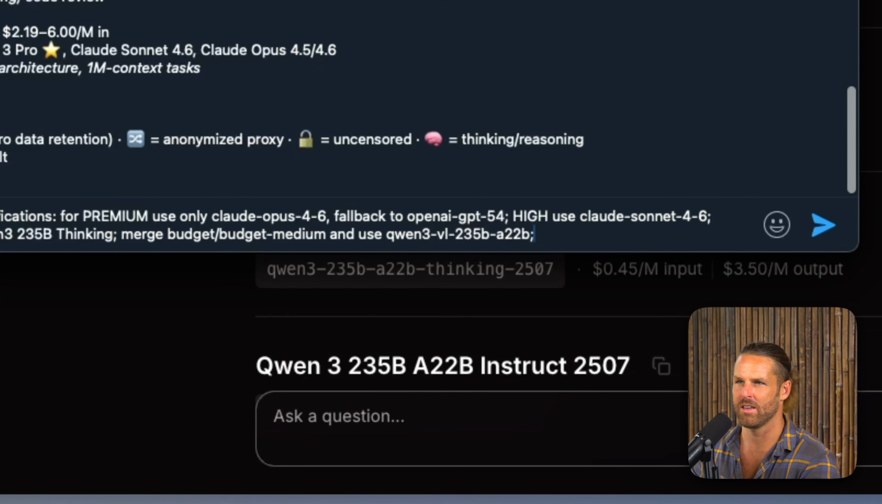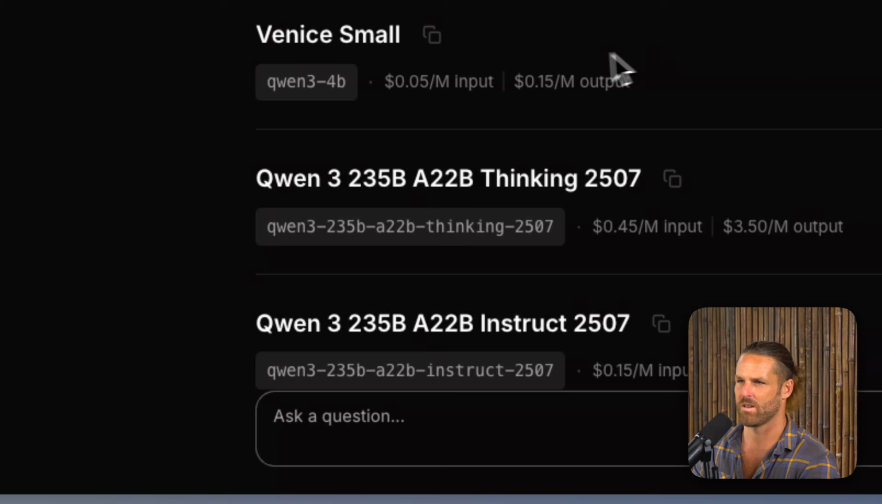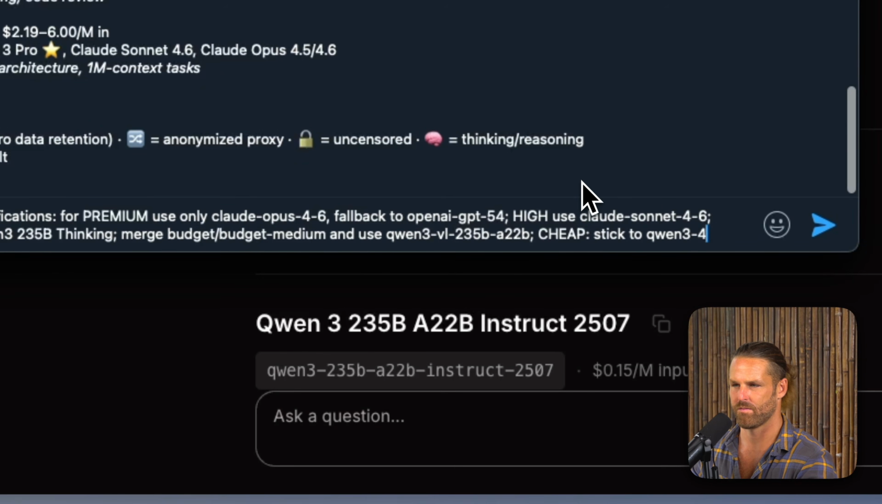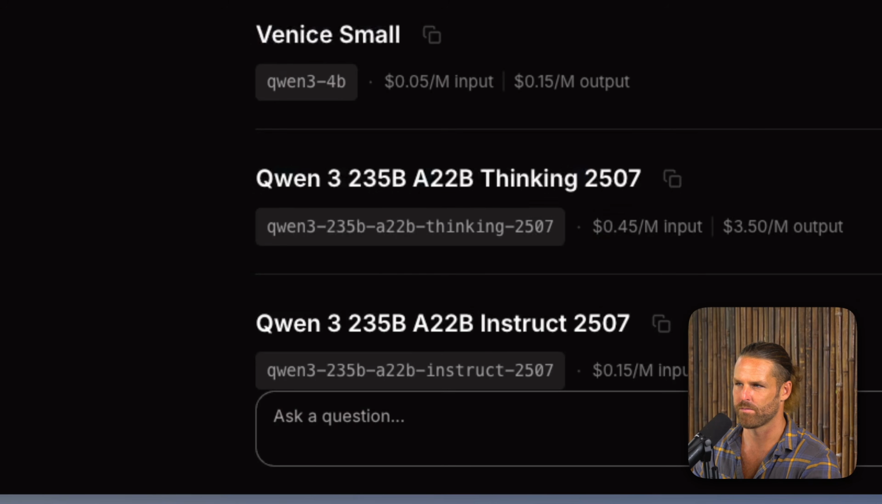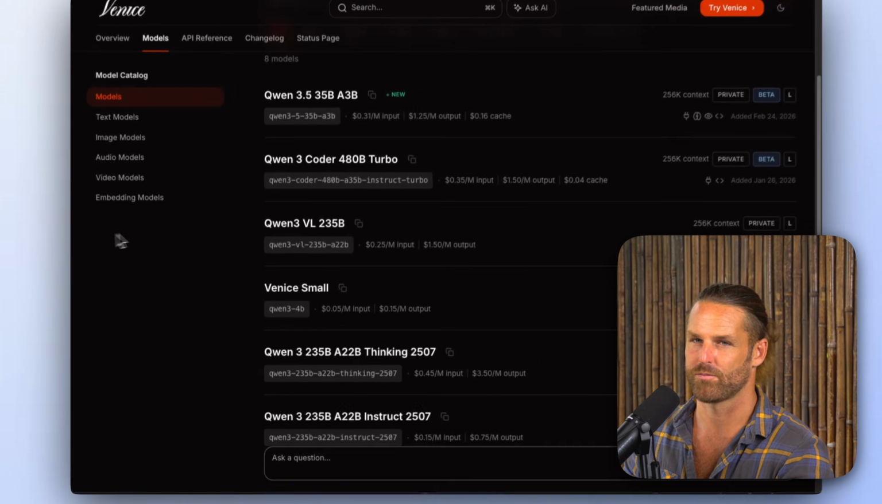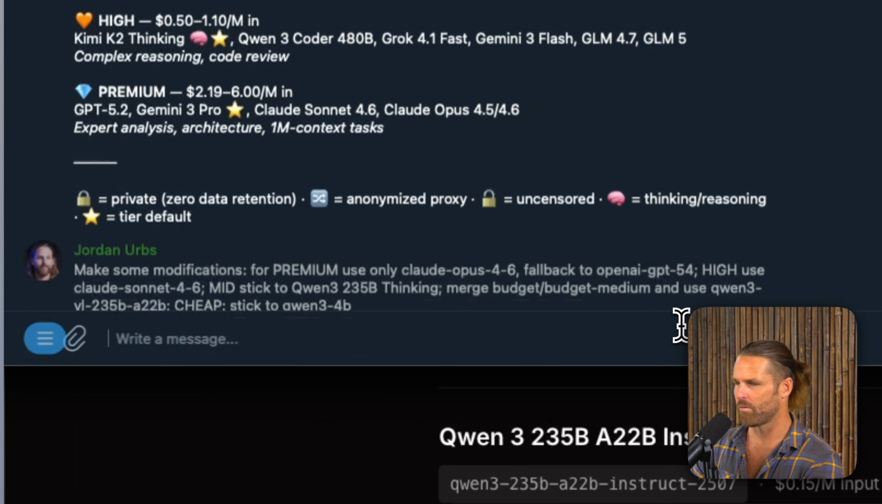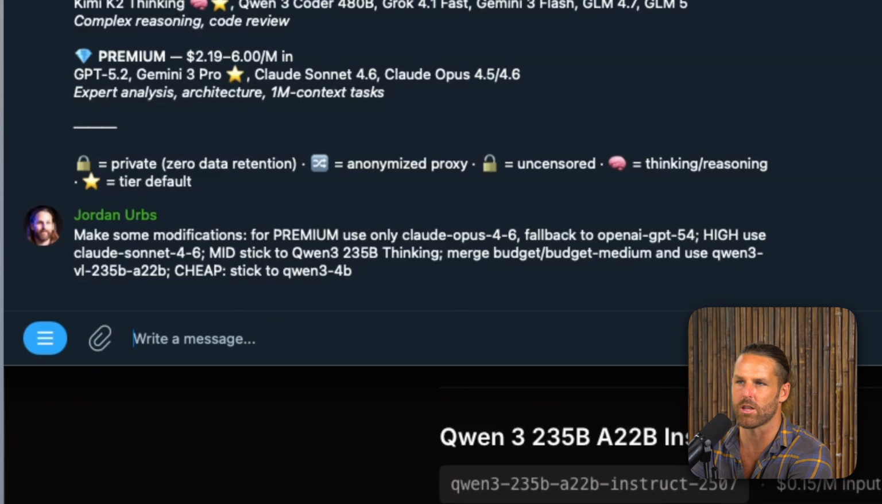And finally, for cheap, stick to Qwen 3 4B. This is very cheap. That's also called Venice Small, which is where it says Venice Small here. Venice Small is Qwen 3 4B. It's a good model. So we'll send off our little personalization here.